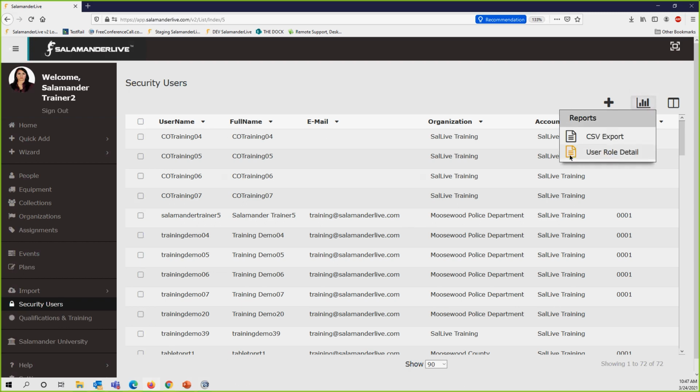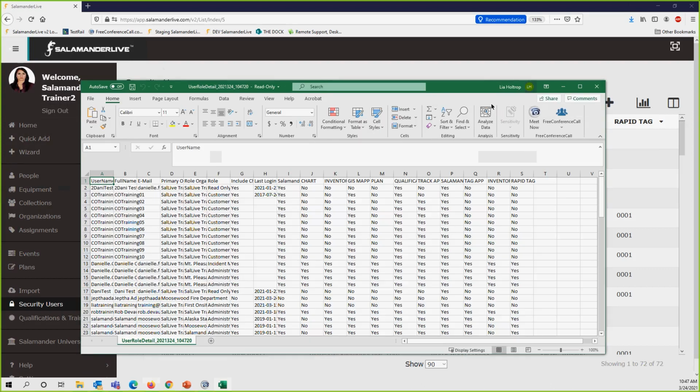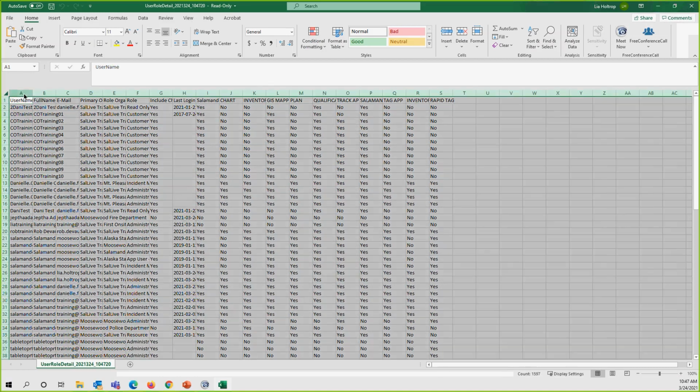The user role detail is going to pull the user roles for every single person that has a security user that you have access to. So a role that's set up. And it's going to give you information on what products they have access to and what role they've been assigned. So this is going to help you out, especially if you're limited with licenses. You can go in there and change things around if you need to.